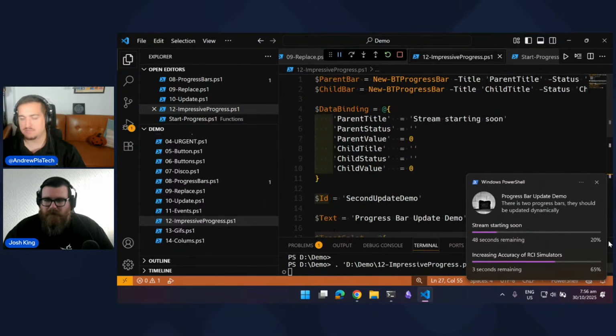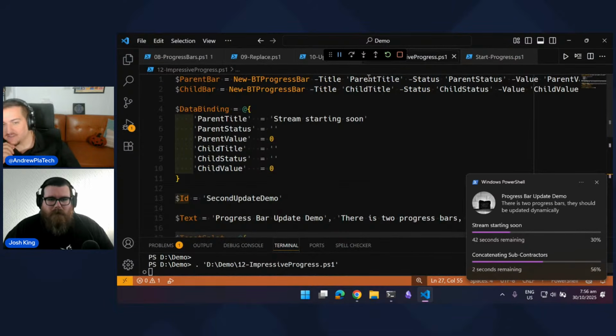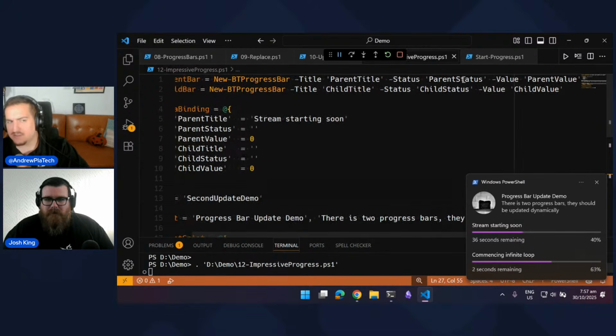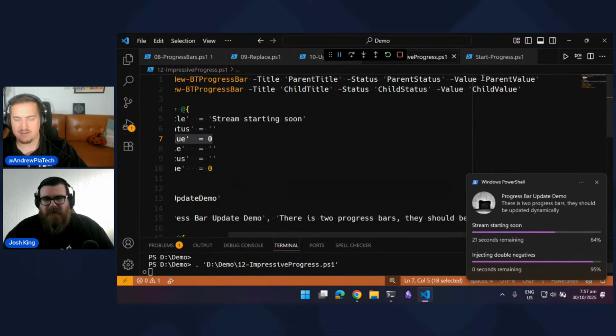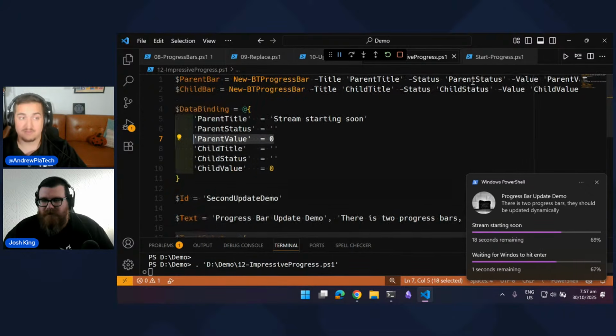Let's get rid of that so we can see a bit more. In the progress bar, there is a parent title, and that is in the data binding. And also, you can put blank strings in for the data bindings as well, but you can also put integer values in there. So parent value there is the value on a progress bar. This is obviously how it's updating: we're changing that parent value in the data binding and updating the toast.